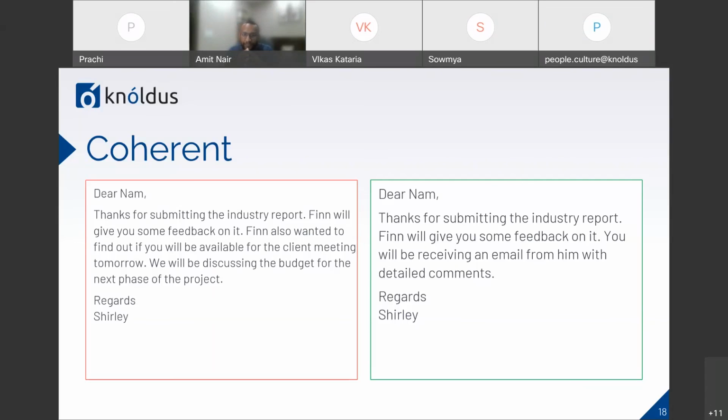So in the good example, the right example, I would say: thanks for submitting the industry report. Finn will give you some feedback on it. You'll be receiving an email from him with detailed comments. So nothing about the meeting. If it is a meeting about something else, take it out of the email and draft another email, or send a meeting request to him providing a proper agenda. So that's all about coherent. Coherent is all about applying a logical flow to your message.